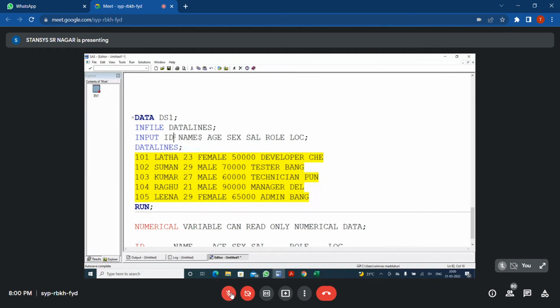If you don't have a dollar symbol, that variable is a numerical variable. If you have a dollar symbol, that variable is a character variable. Again, if you want to get the data into sex, what should we do? Now sex is going to become a character variable. Now if you want to get the data into the role variable, what should we do? Dollar symbol. Now role will become a character variable. And if you want to get the data into location, what should we do? Dollar symbol. Now location is going to become a character variable.